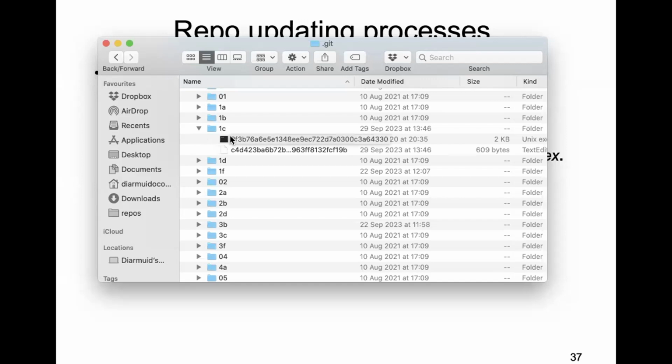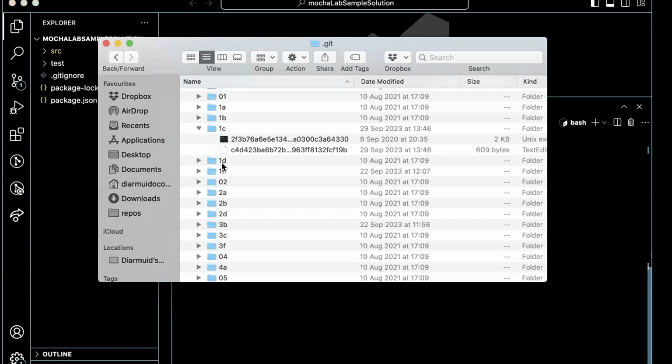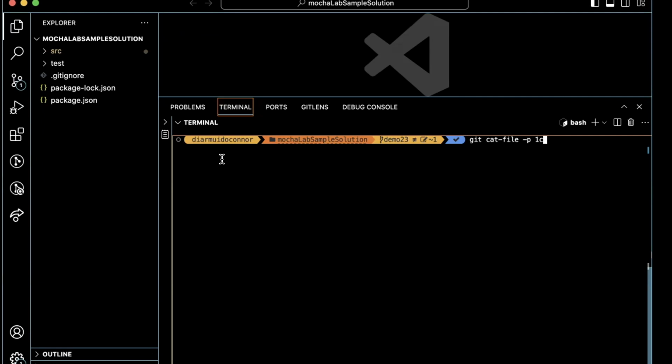So if I try a git cat-file of that, I don't know what type of file that is, but I've imported the project into VS Code. So that's the project, and if I go git cat-file, and I'll keep the -p option. And it was, what was it, 1C, check again, 2F3. Now you don't have to type the full hash value. The first 5 or 6 characters will be enough. That'll be unique.